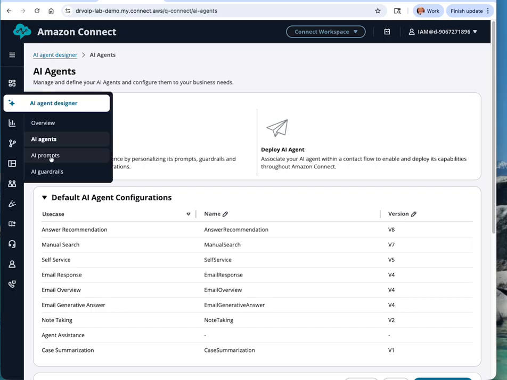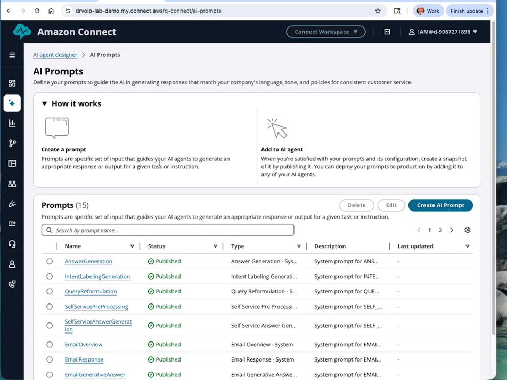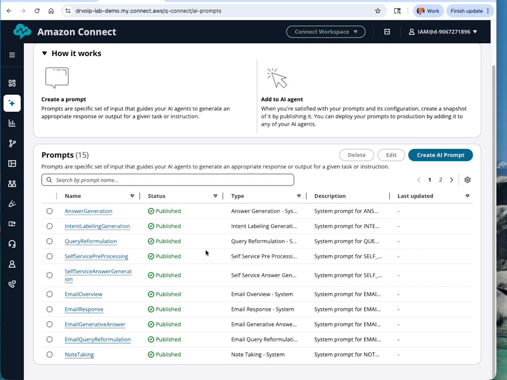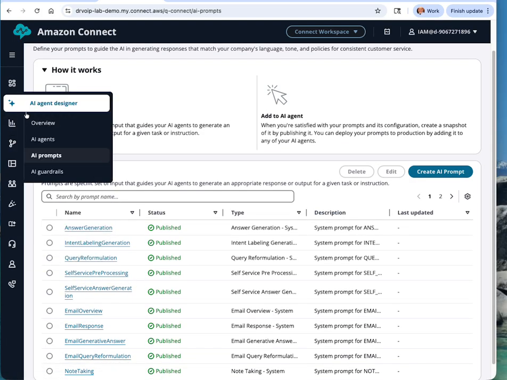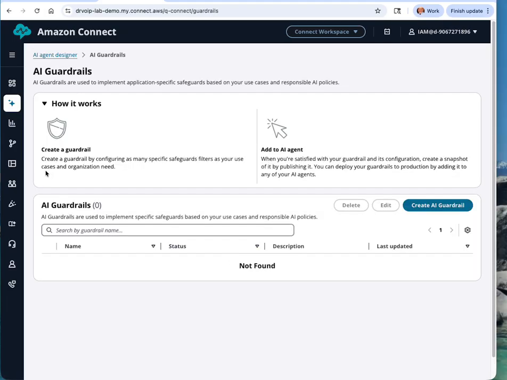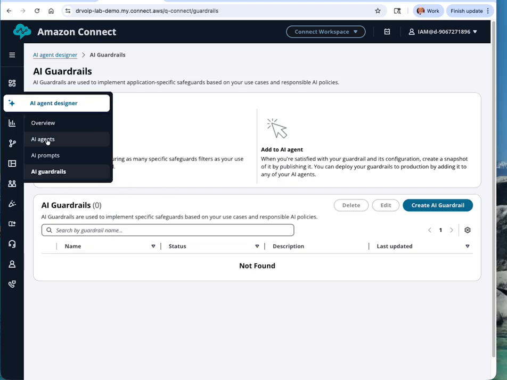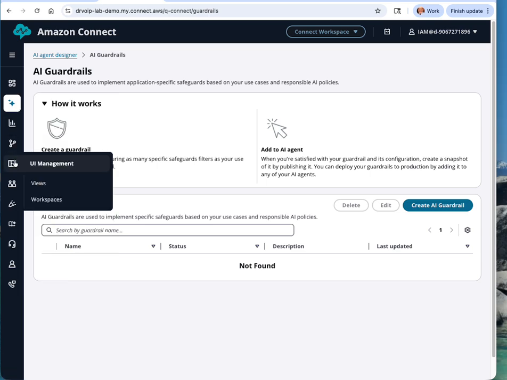Same thing with your prompts. You're going to find that there's a default set of prompts. Again, prompts being a tool to control the verbosity and style of your AI agent. And you're also going to see that in the form of guardrails. So we will in part 2, and it may take 3 parts to get this all done, actually build out some contact flows and show you how all of this works.